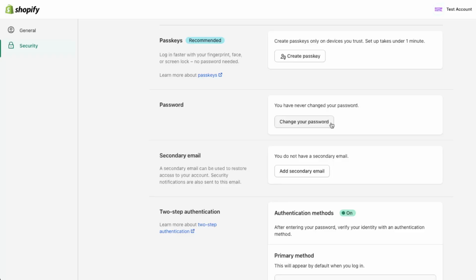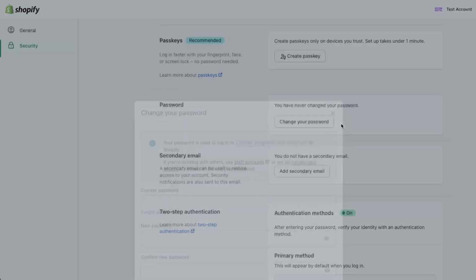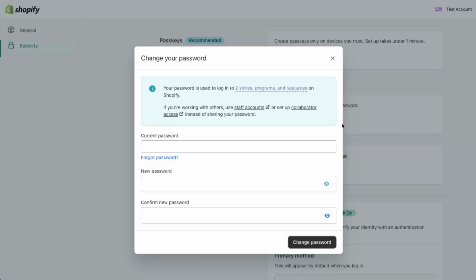Choose a strong, unique password that you don't use on other websites, ideally with a mix of letters, numbers, and symbols. When you're done, save your changes. After that, your Shopify password is updated, and you may be asked to log in again using the new password. That's all you need to do to change your password.